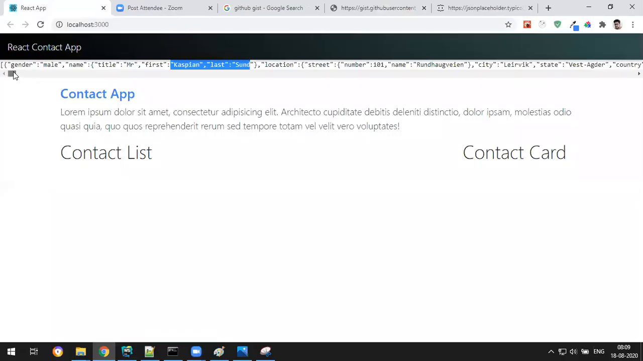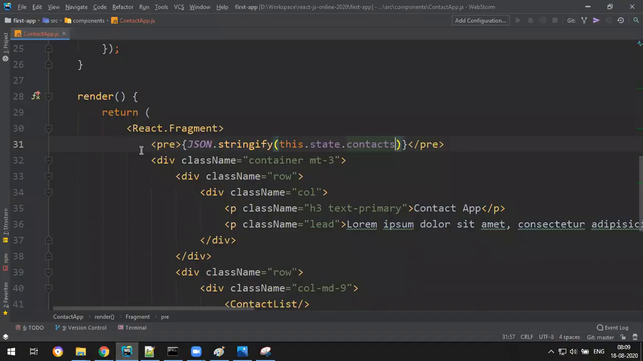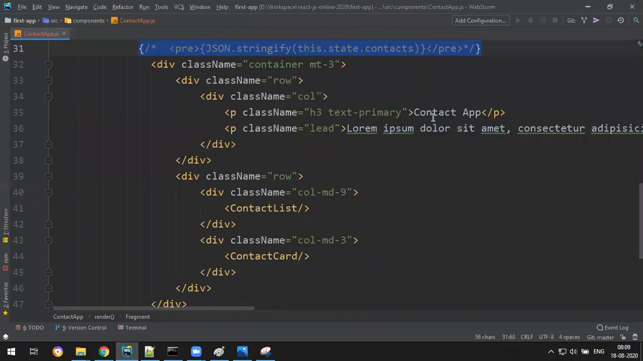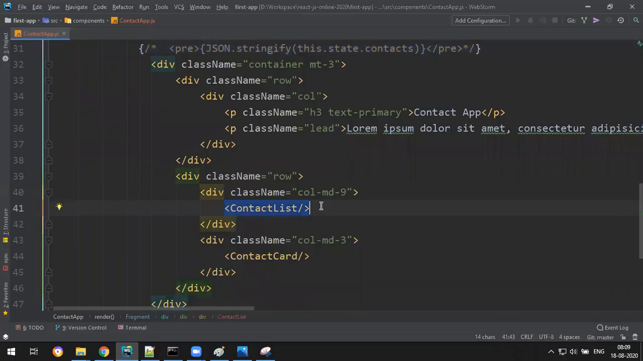So this data I don't want to print in the contact tab. I want to pass on the data to the contact list to print. So how to send data from parent to child? Using props. Now see the real concept. Let me comment this out. So this data I want to send. But before you send, you need to cross check if it is empty or not. Empty data you don't send.